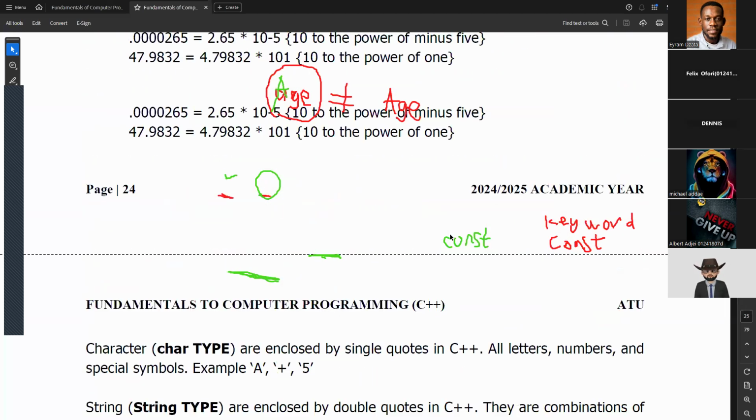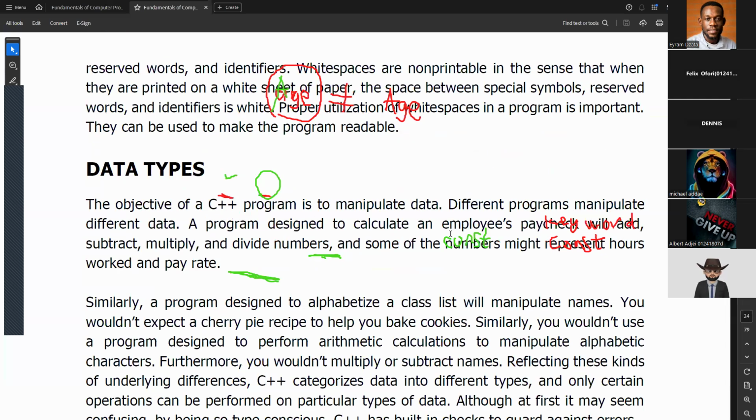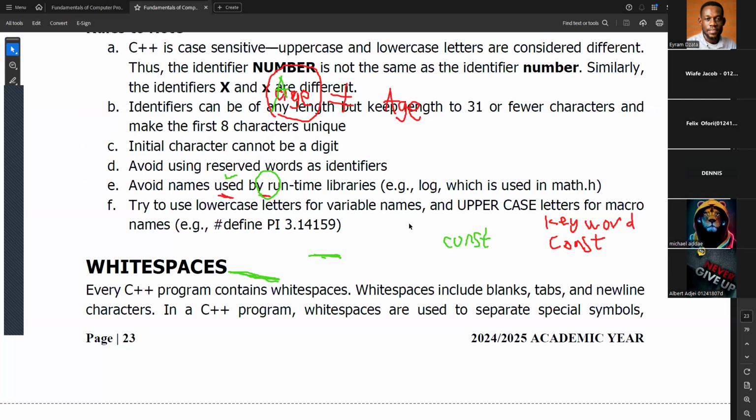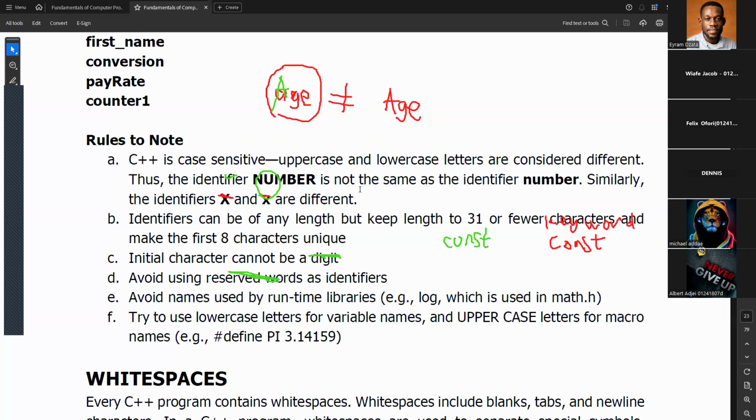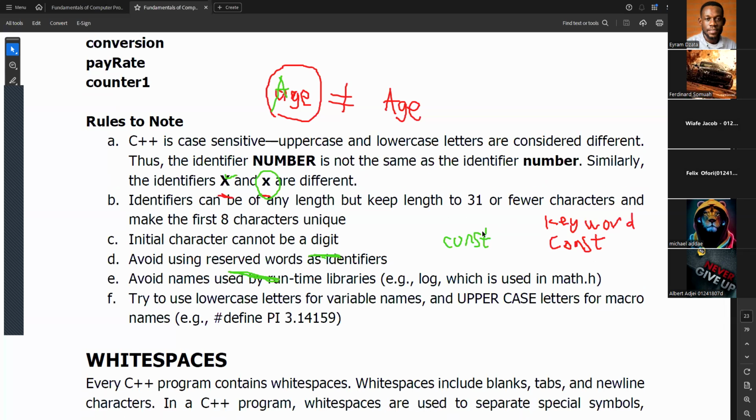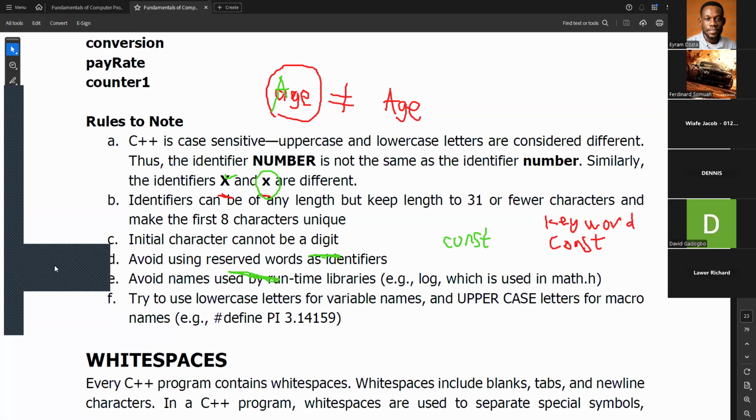Please, are you all with me? Yes, sir. Yes, sir. All right. No, sir. Yes, sir. Okay, so let's move on. I'm not getting it.